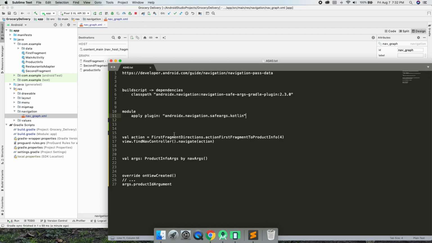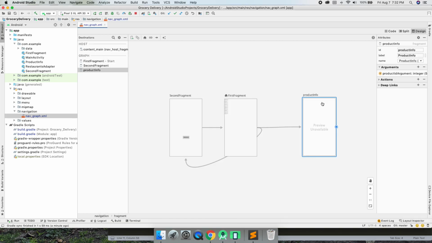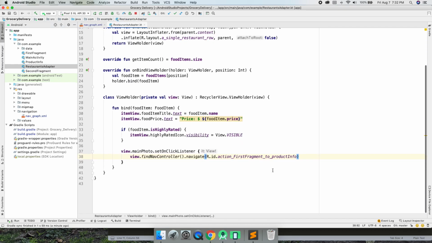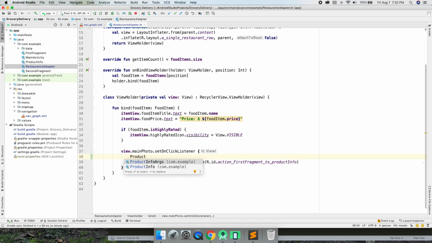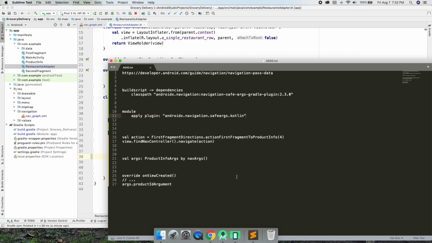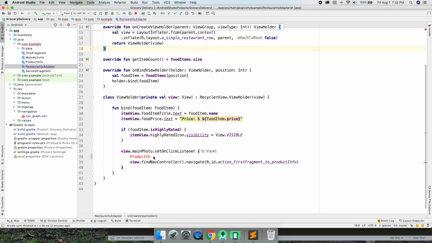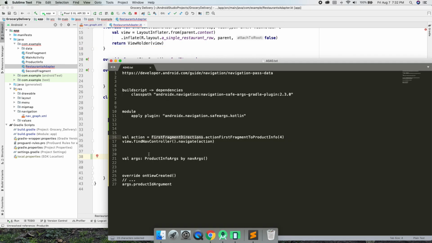So what do we need to do next? So the way we pass, let me first open up the restaurant adapter. Instead of navigating to an ID like that, what we can do is, I think, product info. I thought it was directions. Yeah, it's directions. Oh, first, sorry. So there are a couple of things. I always get confused.